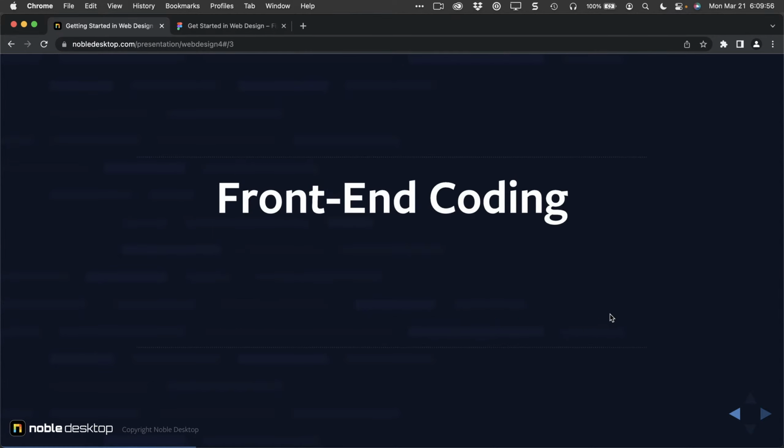So there are different types of coding. There's what we call front-end coding and back-end coding. The easier one is front-end coding. Back-end coding does get a bit more technical. And so the front end is more the visual things that you're going to see happening in a browser. So there are different types of coding languages.